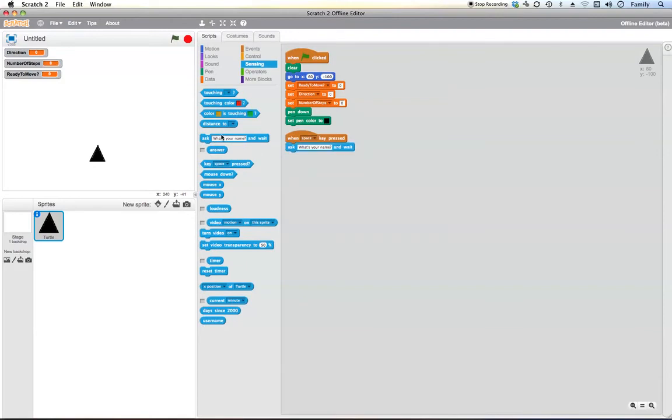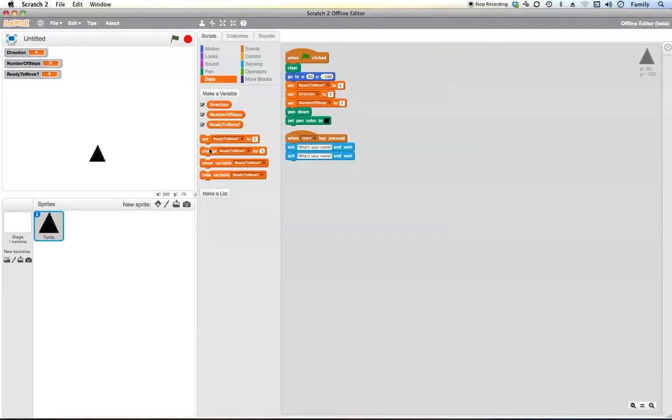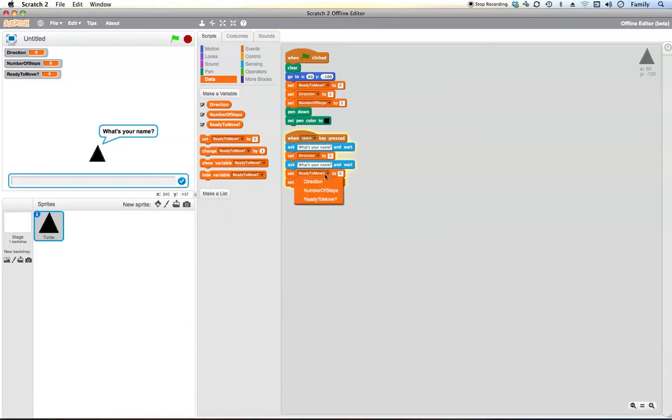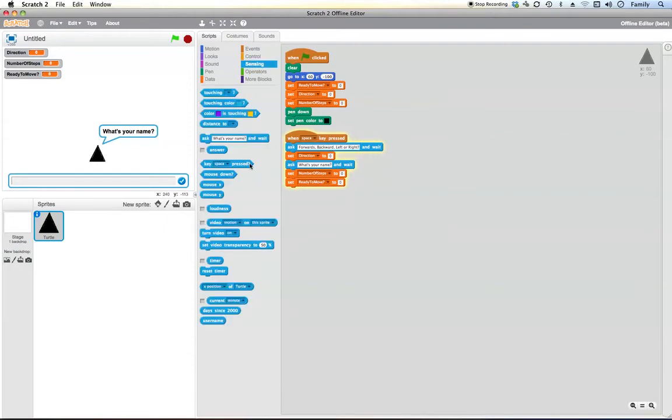Alright, now what we want to do is when space key pressed, we want it to ask us things. We also want to put in a set in the middle and afterwards, and another set there. So we want this set to be direction and this set to be number of steps. So we're going to ask forwards, backwards, left or right. And we want to set direction to answer, and then the same with the number of steps. How many steps?